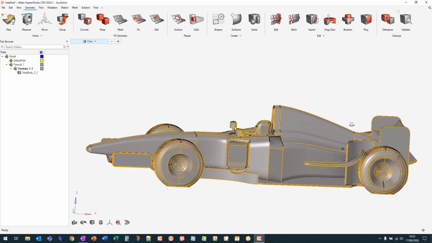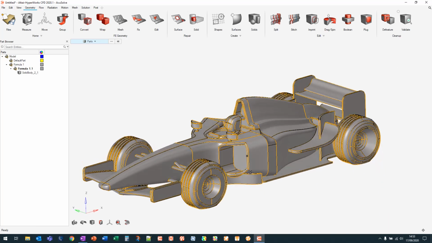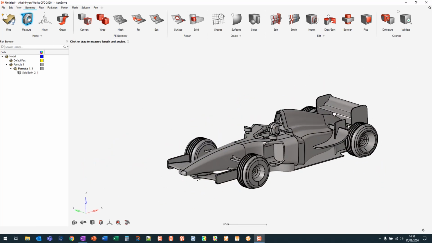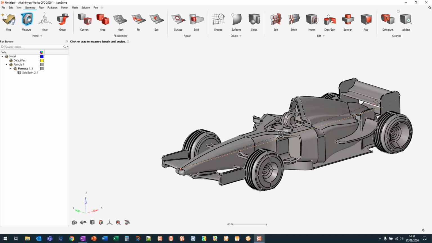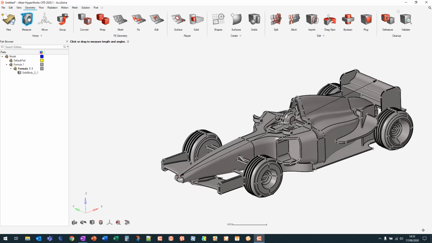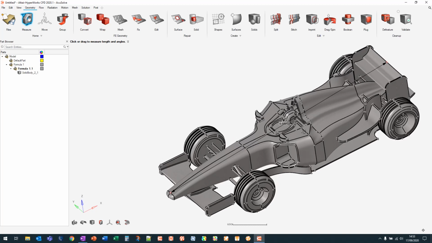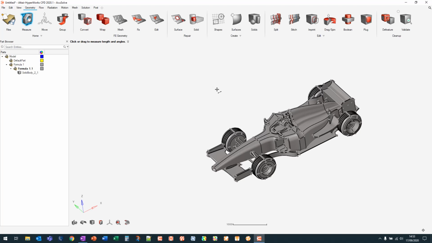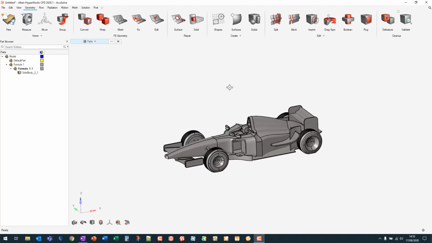So here it is. And the first thing that we should do, again, is just to check what the units are. So we can draw a line from, say, the front of the nose cone to the midpoint of the rear wing, and we can see that we've got 4.68 e to the plus 3. So this is in millimeters. So we can press Escape or right click and swipe out of the tool, and we'll need to scale it.